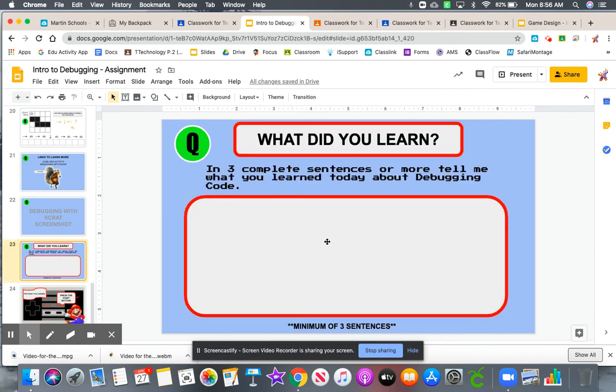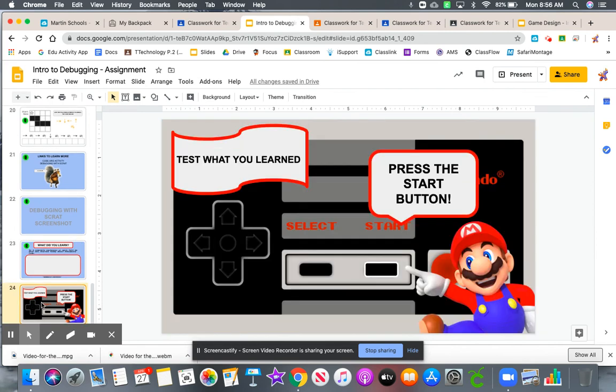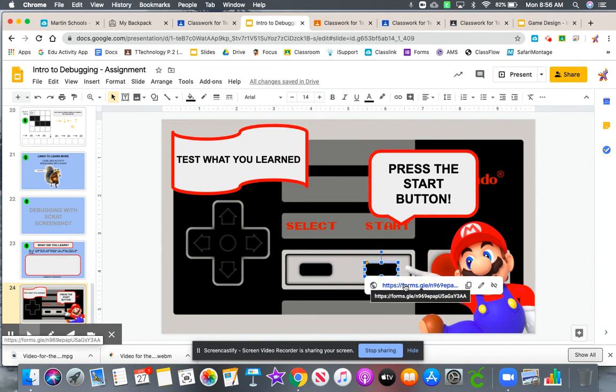Slide 23, remember you're giving me an overview of what you learned from this activity, this assignment. Make sure you're giving me at least 3 complete sentences or you will have points taken off. And then finally, click the start button here and go to your Google form review for debugging. Once you've done that, you are done with this assignment.